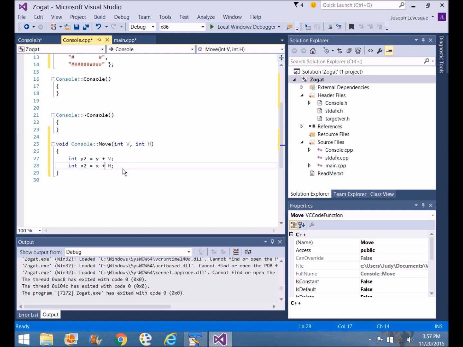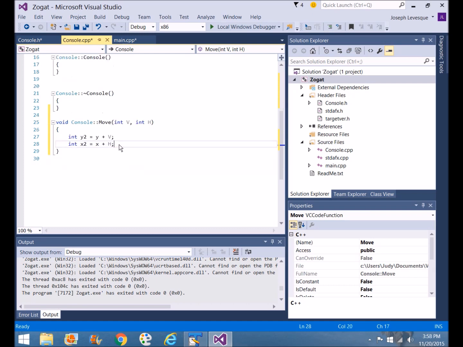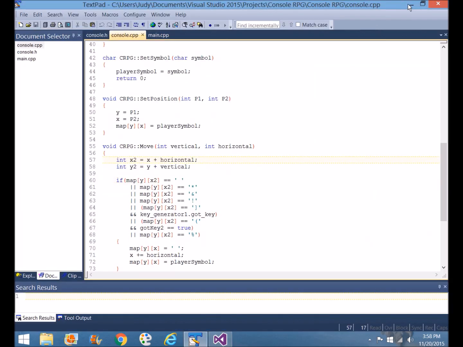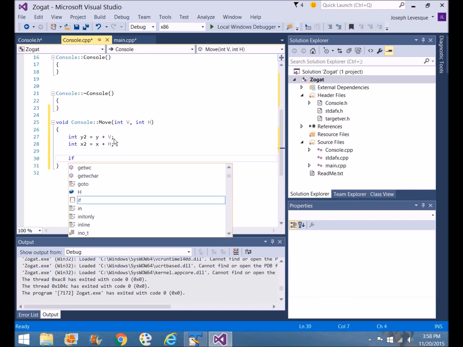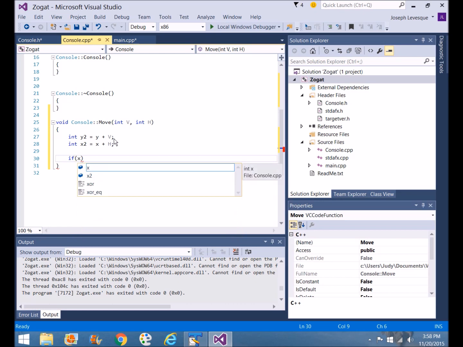Okay, take one quick look at what we got here. Now we have to insert a little bit of logic. So I'm going to add if x equals a blank space, and y equals a blank space. In other words, if the spot that we want our character to move into is blank and there's nothing in the way, then it's going to go ahead and move into it.